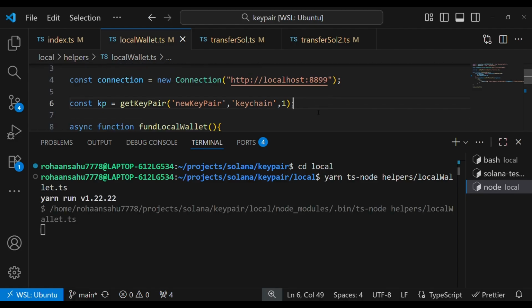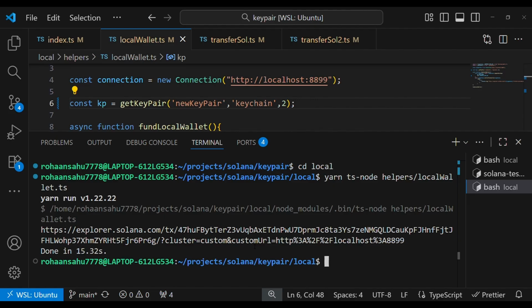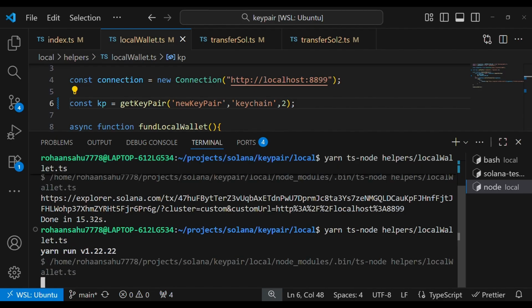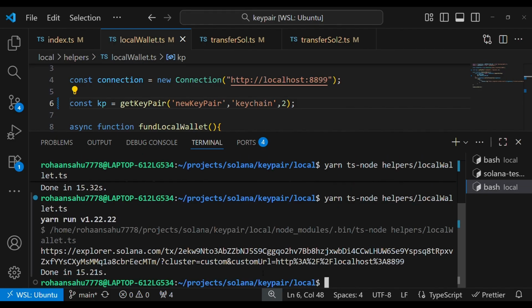Let's change the key pair value here so that we can fund the next one. Control S. Once this one is done, once we see the link, we are going to do it for the 2 and the 3, and then we are going to check their balances. Let's run it again. So we have funded key pair 1 and key pair 2.